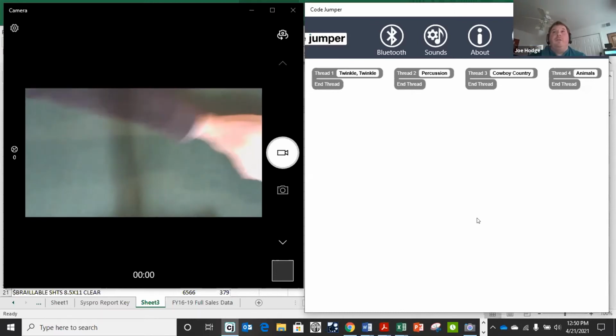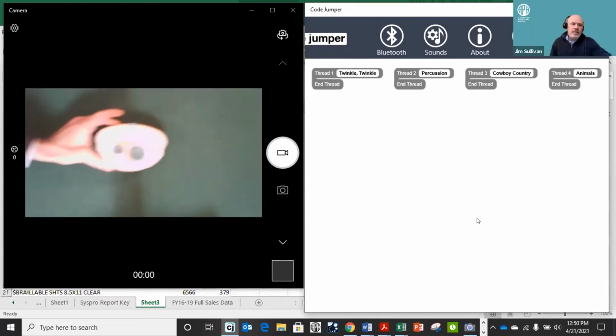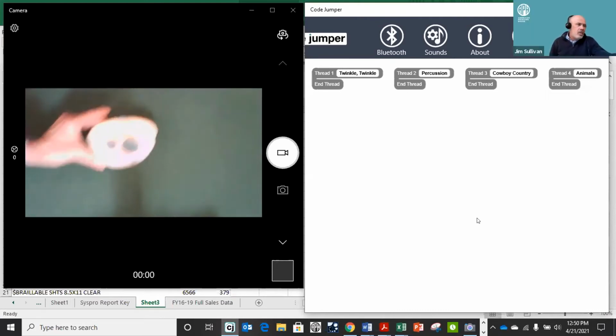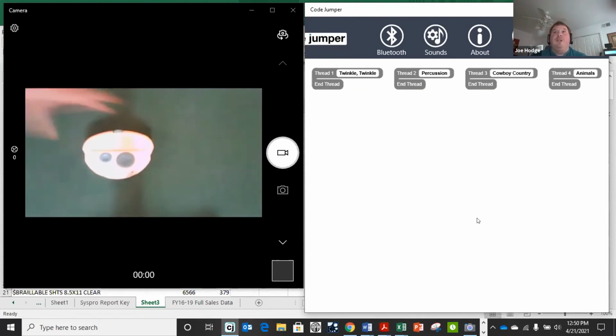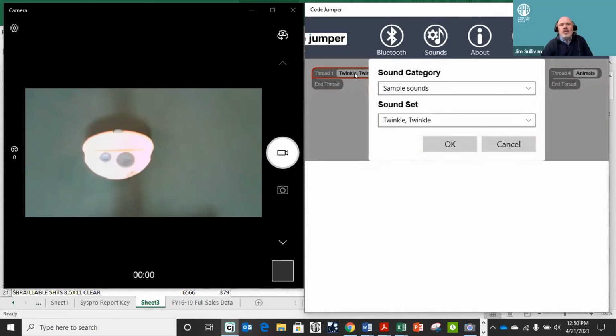We are. We're going to collaborate on this a little bit. The first thing I want you to do, Jim, on the CodeJumper app, is choose on thread 1 the sound set piano. All right, I am going to double click on that sound set. I could hit the enter key if I wanted to do that.